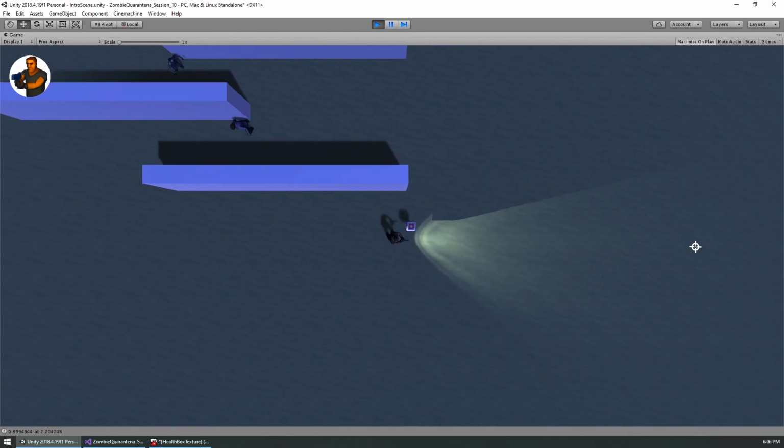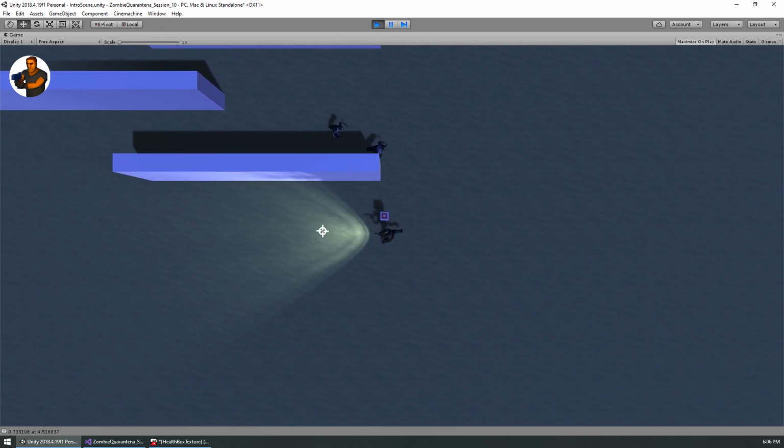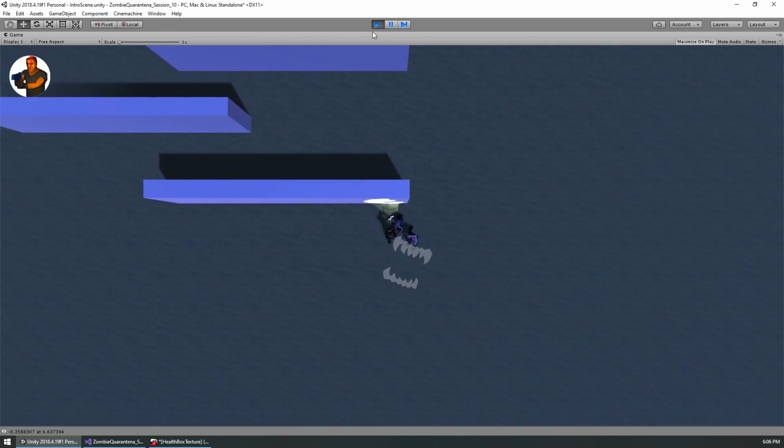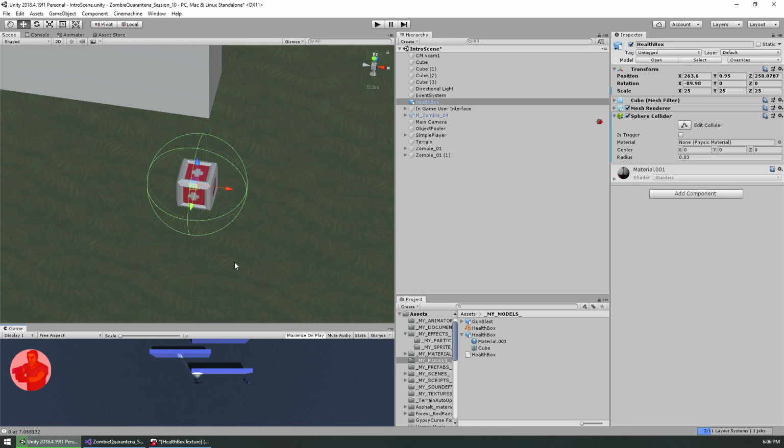Notice I can't now run into the health box because there's a solid collider there. That's not what I want either. I want the player to be able to run over this thing and pick it up. So to do that, I'm going to check the is trigger box on the sphere collider. What I'm asking it to do is trigger a physics collision when something runs into this collider.